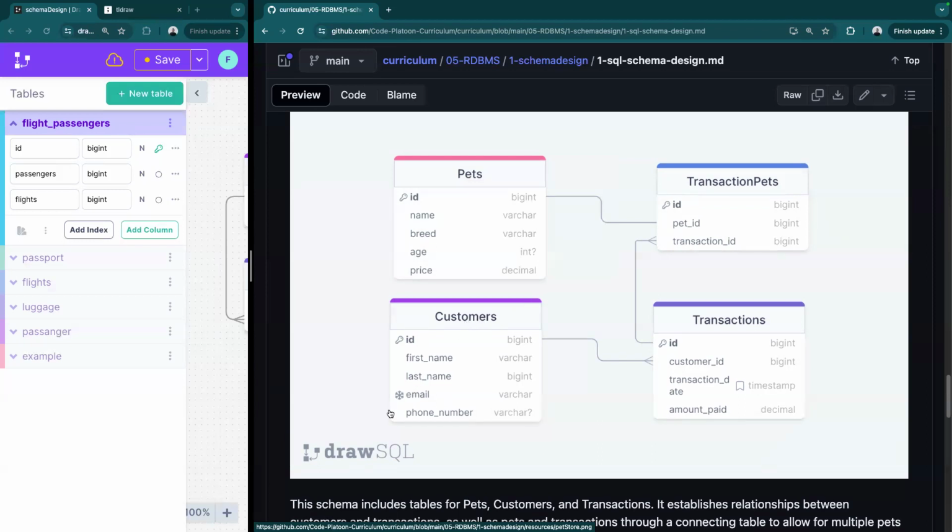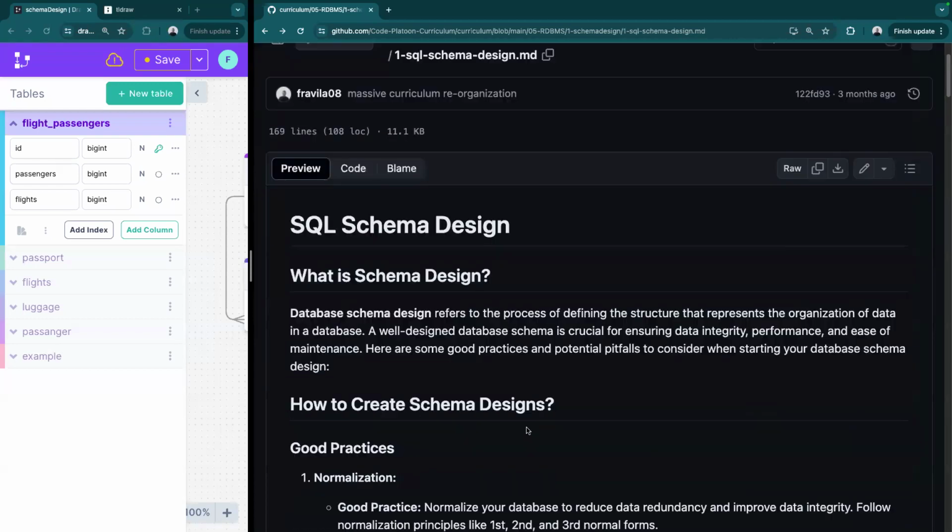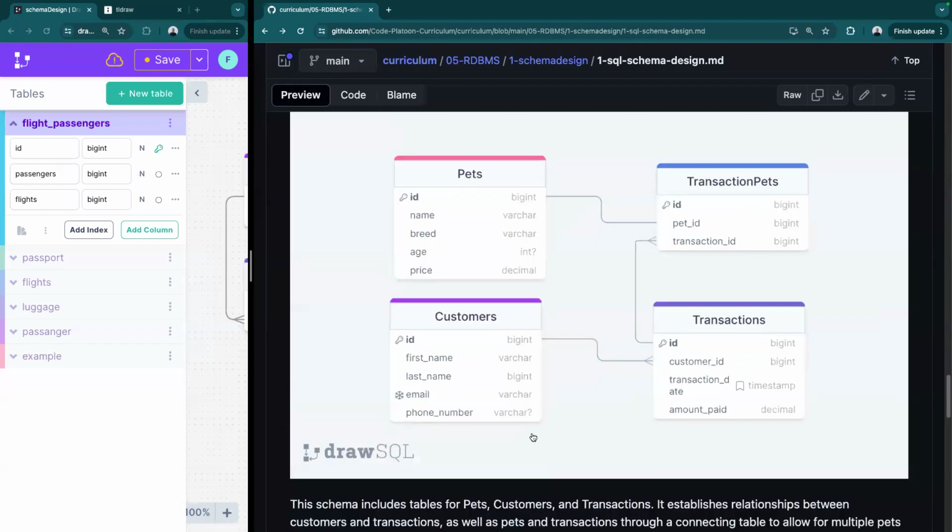We have our customers. We can see this snowflake here. That's saying that this is a unique field. So every customer that we have should have a unique email. And it looks like the phone number is nullable. And that's why we have that question mark at the end there.